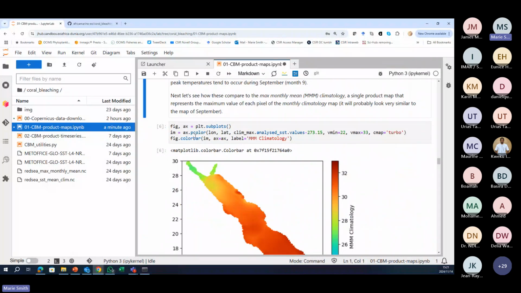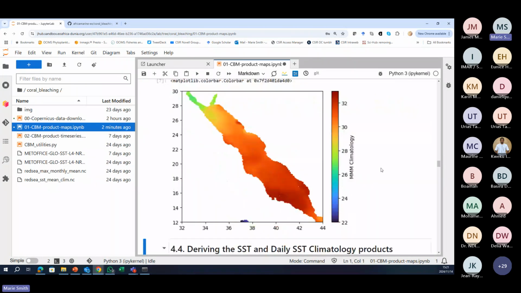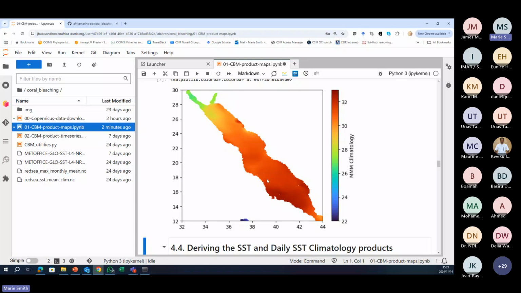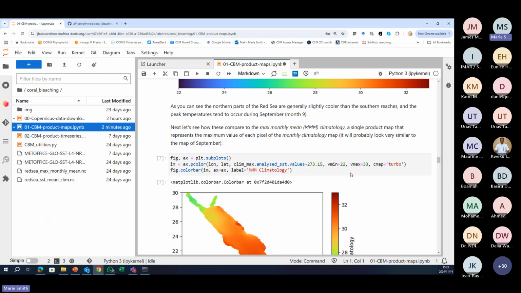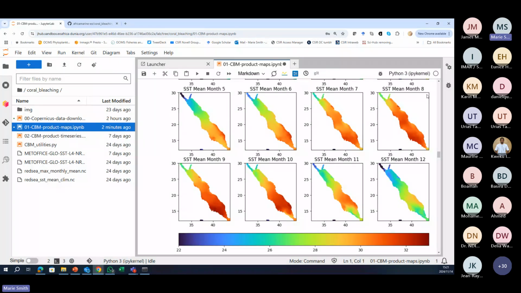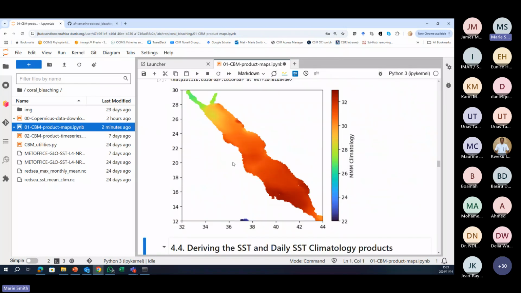Okay, so that is just plotting the normal climatology. And then we can also plot the maximum monthly climatology. So that is this Red Sea max monthly mean climatology. And as I said, that's just the one time step, and it is only representing the warmest pixel of the mean monthly climatology for the whole area. So you can see that it looks very similar to September and August in the image above, because it's basically just representing the highest temperature from each of those images.